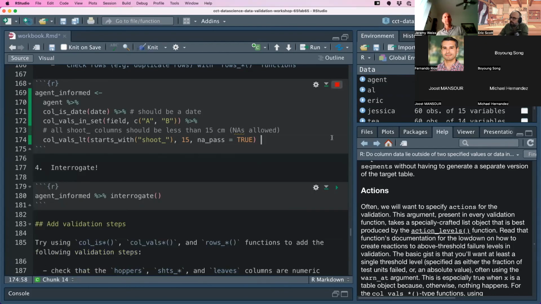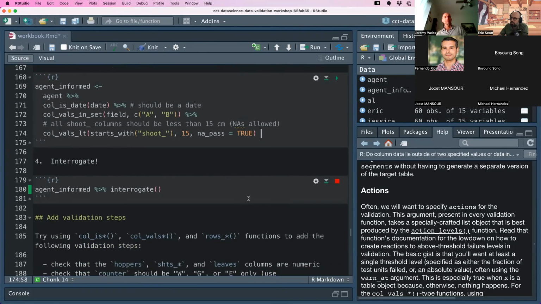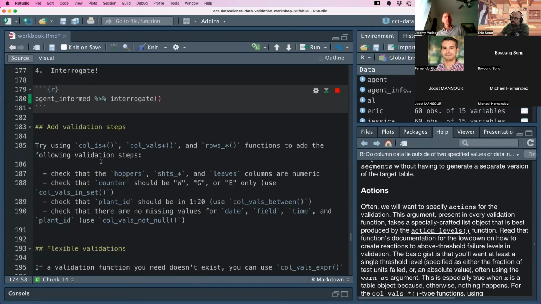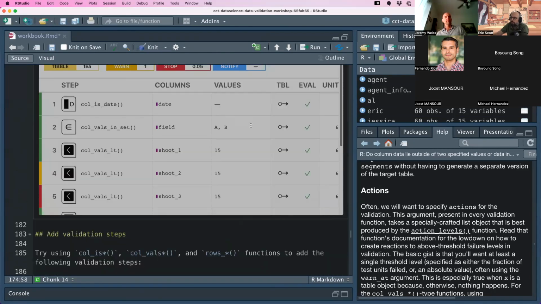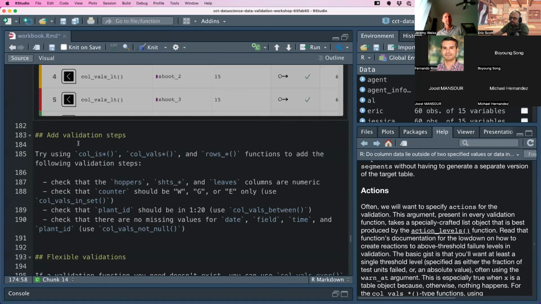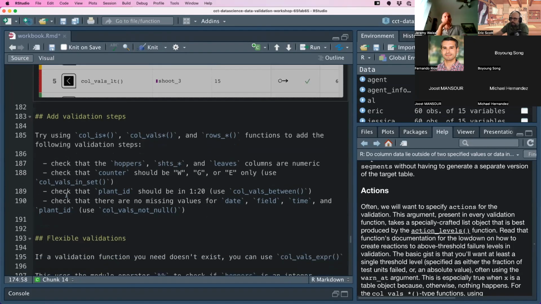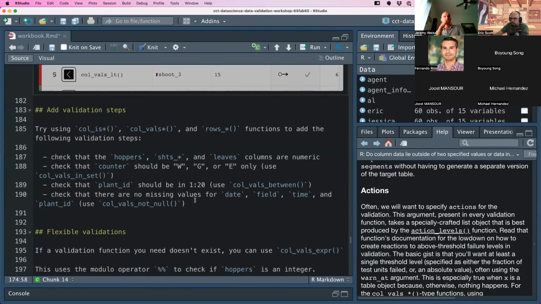So I'll just show you what this one looks like. And then there are some suggestions in this workbook for you to try adding some validation steps for checking, for example, that the hoppers and the shoots columns and the leaf columns are numeric, checking that the counter column should be in a set, W, G, or E, checking that plant ID should be between 1 and 20, checking that there's no missing values.